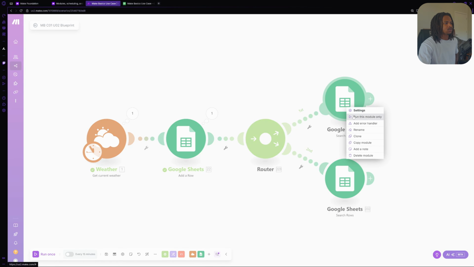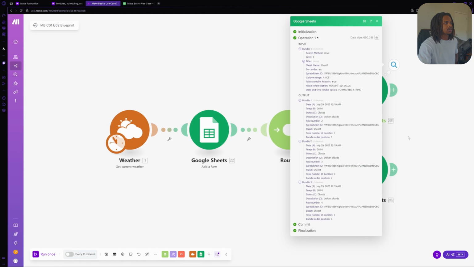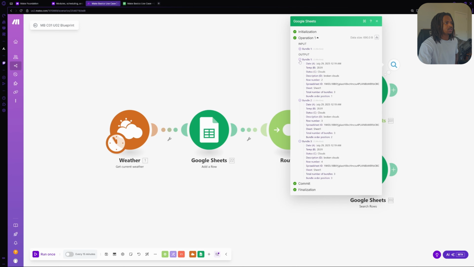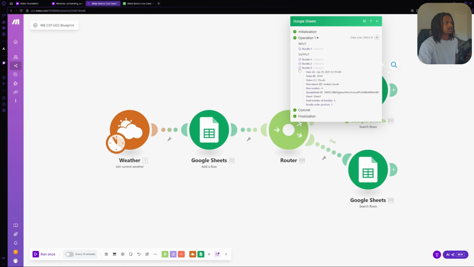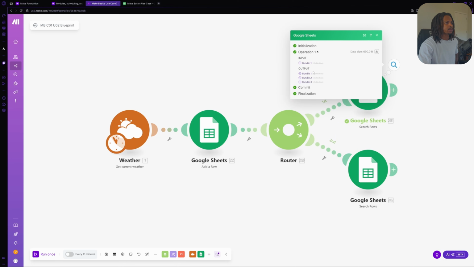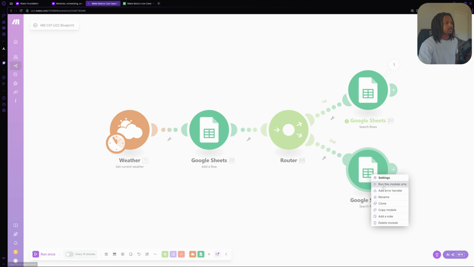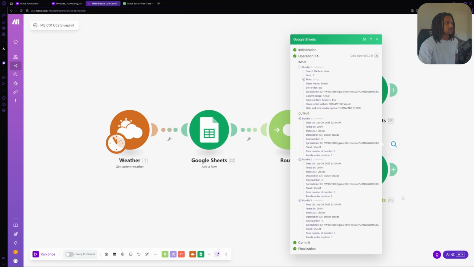I'm gonna right click the top one, run this module only, and you'll see that we have the 3 bundles that we generated here with the 1 input bundle. I'm gonna do the same with this bottom module, run this module only, and you see we get the same result. Now the information on this will be different depending on where your location is.